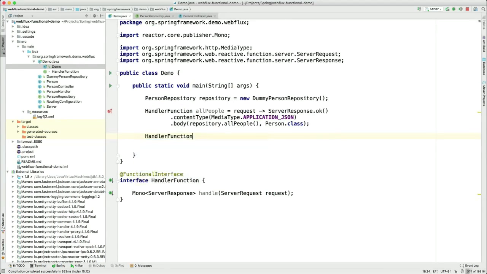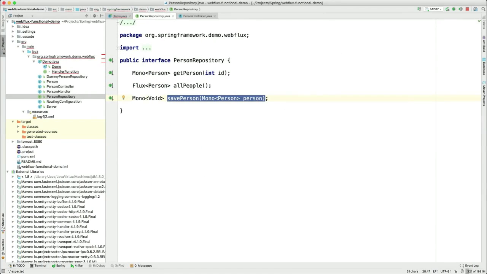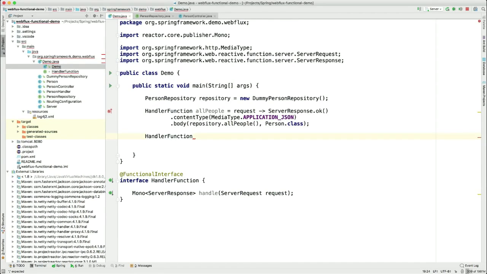Because now, for save person, we have to take something from the request, right? We need to save something. So that person mono that we see here is obviously going to come out of the request. So I'm going to call this one get person.